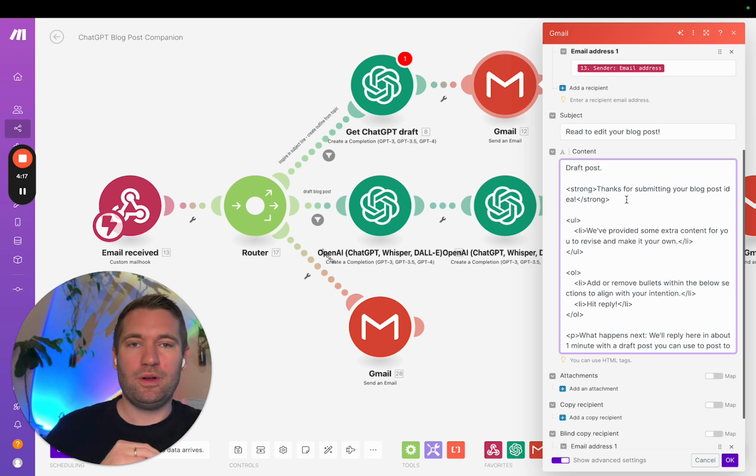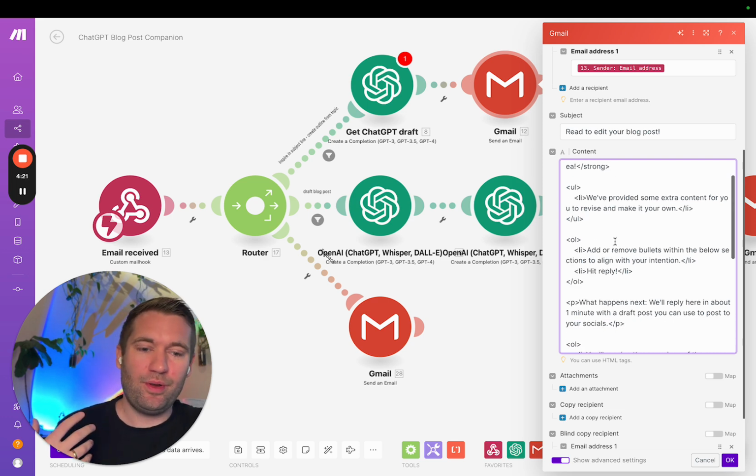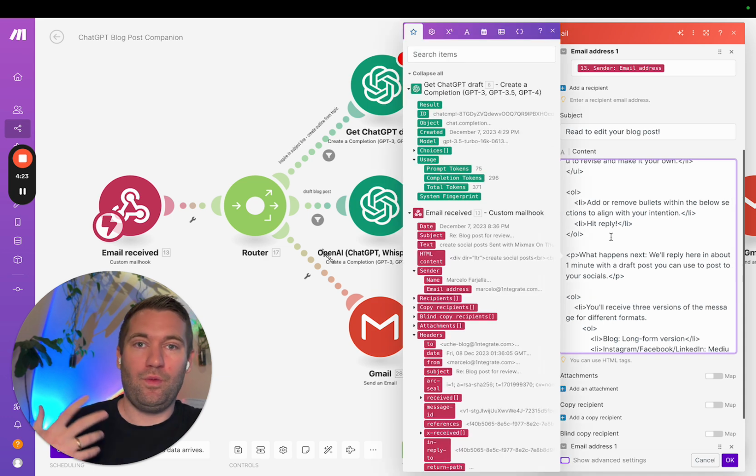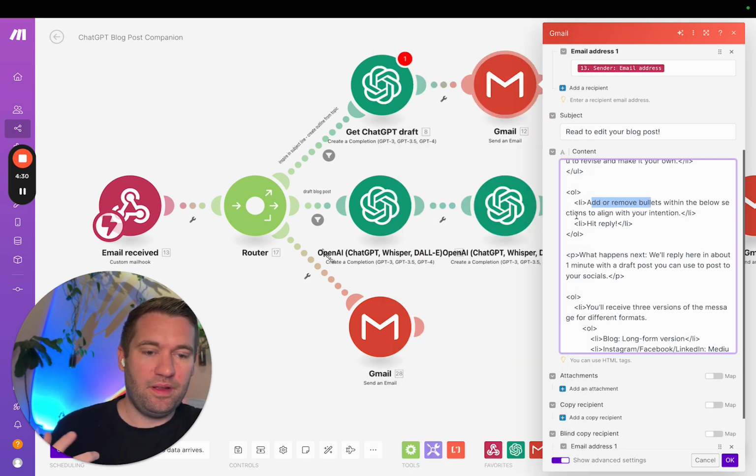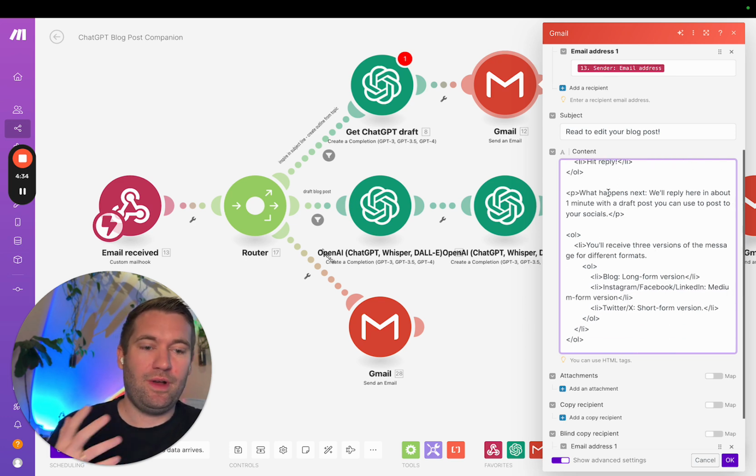So I don't want to have to remember what to do or what's happening behind the scenes. I'm pretty much hard coding in what happened. So I'm like, hey, hit reply, add or remove bullets in the below sections to align with your intentions of what you're trying to do. I say what happens next when you reply, give it a minute.